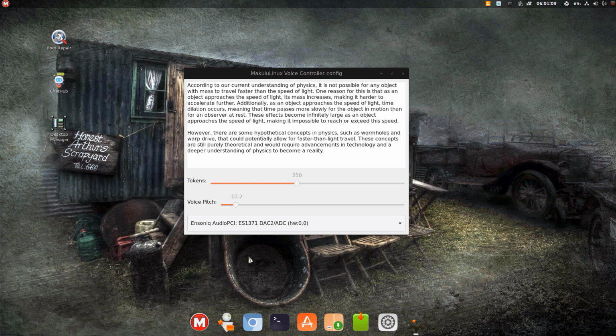Electra, wake up. Electra is now active. Voice commands enabled. Listening for commands. You hear that? That's very low. Let's go all the way up. Let's try something up here. Okay. Electra, sleep. Electra is now going to sleep. Voice commands disabled. Okay, so voice commands are disabled.